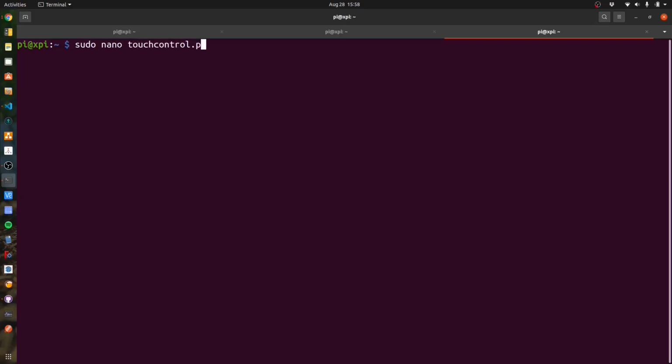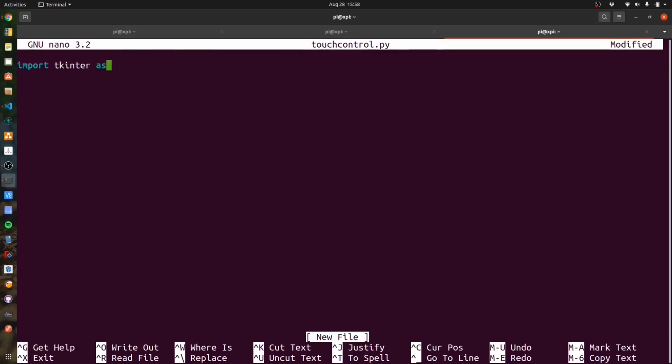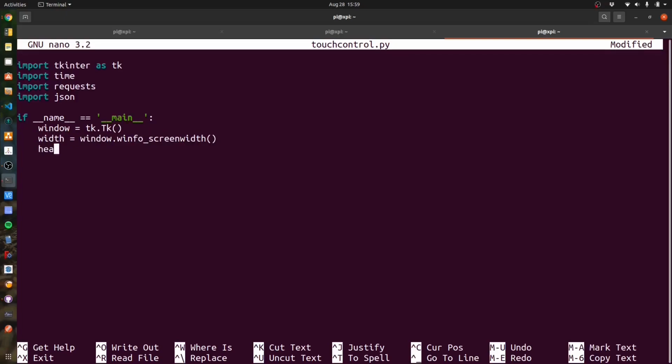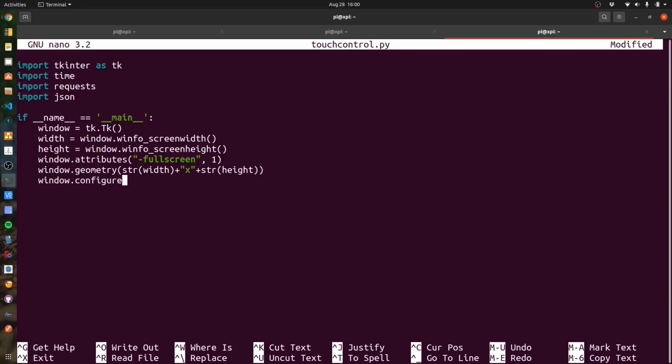Create a file called touchcontrol.py. Import tkinter as tk, import time, requests, and JSON. Now we'll start our program. We'll create a window, get the width from our screen, and the height. Then we'll set the attribute full screen to 1. Set the geometry to our resolution. Configure background black.